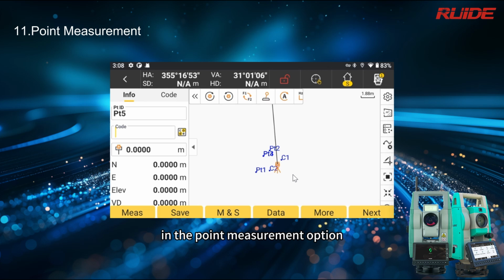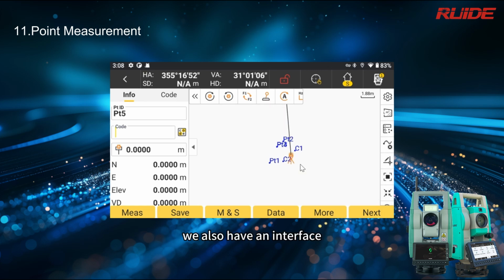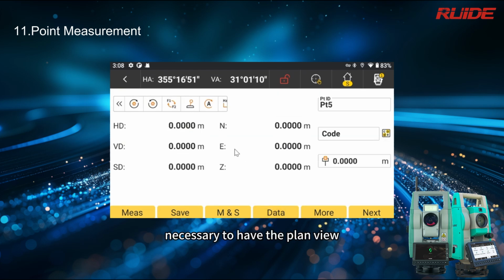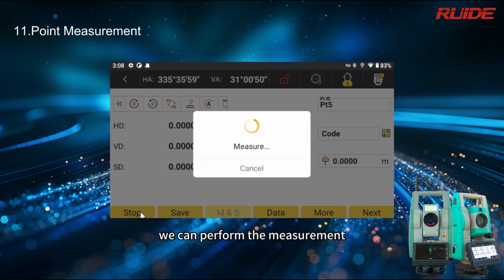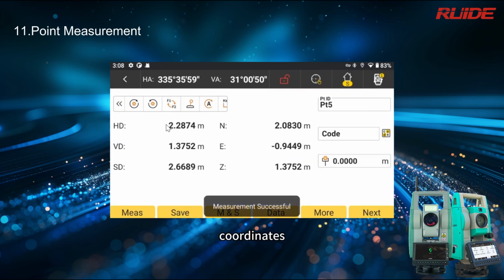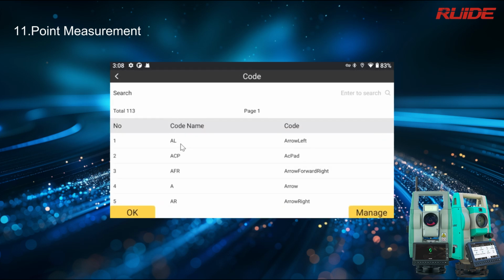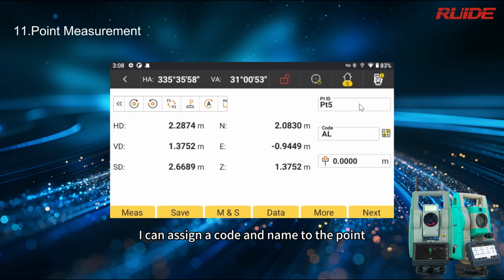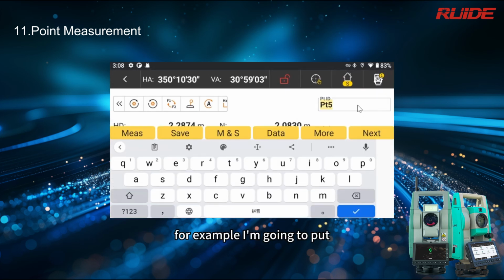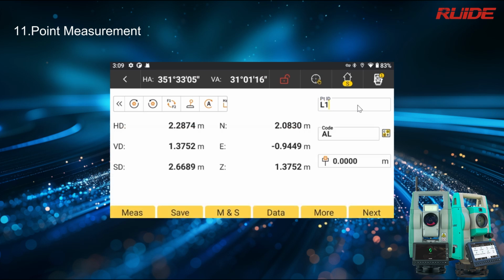In the point measurement option, we also have an interface where it directly shows us the data obtained, in those cases where it is not necessary to have the plan view. We can perform the measurement and quickly have the distances, coordinates, angular values. I can assign a code and name to the point. For example, I'm going to put L1, and below have different options.